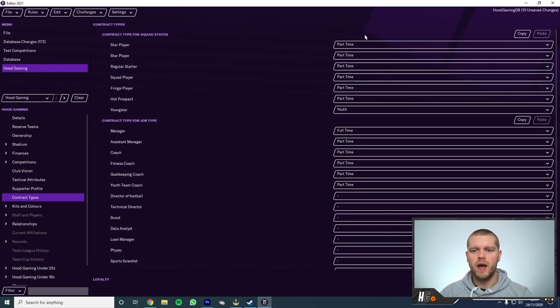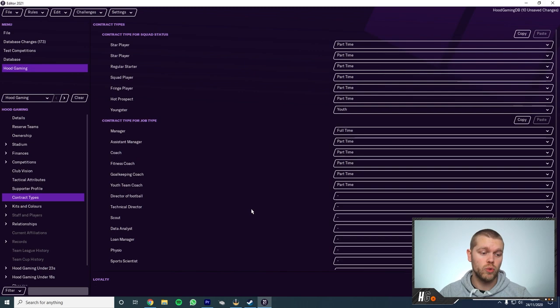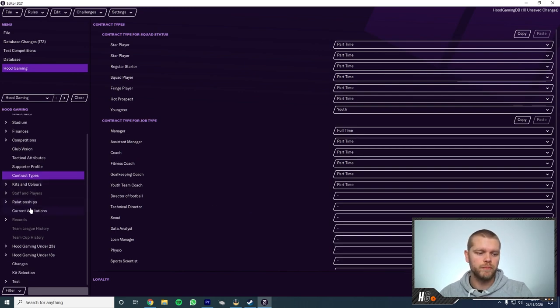Contract types. As we are all part-time and youth, this is what I've set up here. So all, even our star players, are on part-time contracts. Same with all the staff here. Manager full-time, because that's going to be yourself. And then the assistant coaches, fitness coach, goalkeeping staff, and youth team coaches are all going to be on part-time contracts. You can set that here. If you want them to be full-time, you can just tick full-time in the drop-down section.